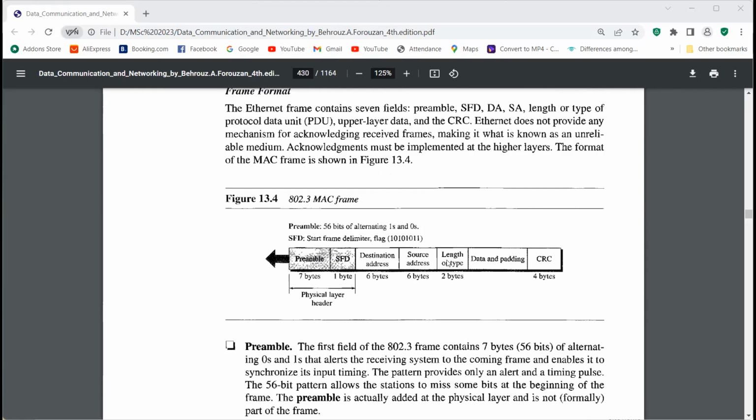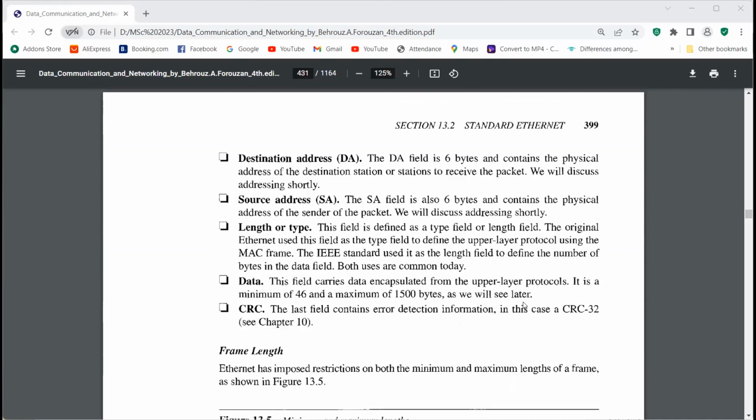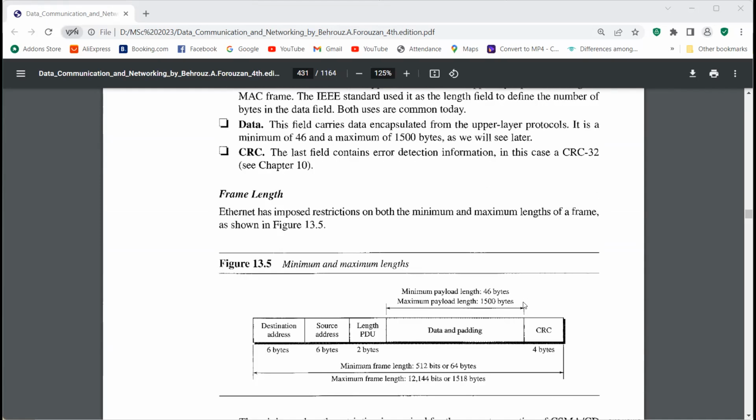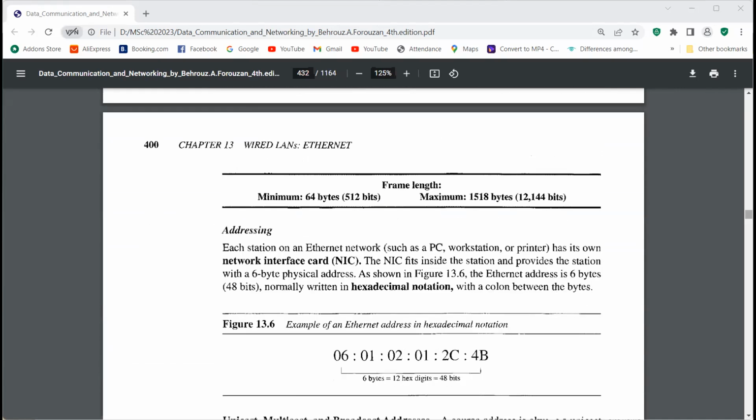Then the length of the frame, and data and padding. There is a minimum length for the frame. If the amount of data is less, some dummy bits called padding are put in. Then you have the error checking. Normally, every frame has an error checking part. Here the error checking part is the CRC, cyclic redundancy check. So this is the frame of the Ethernet. Then I will go to the wireless.